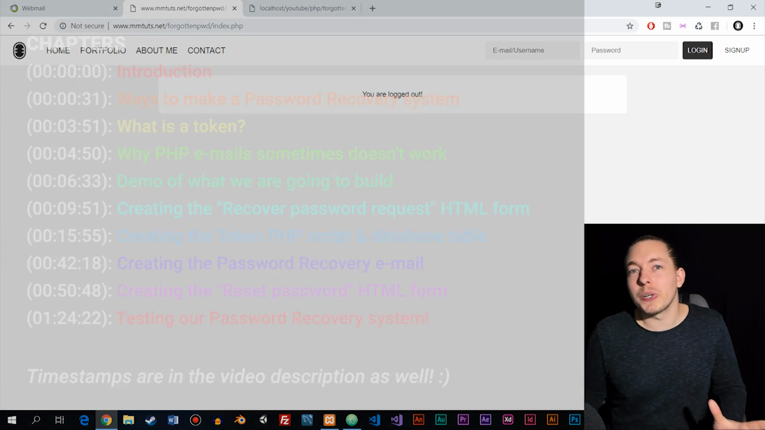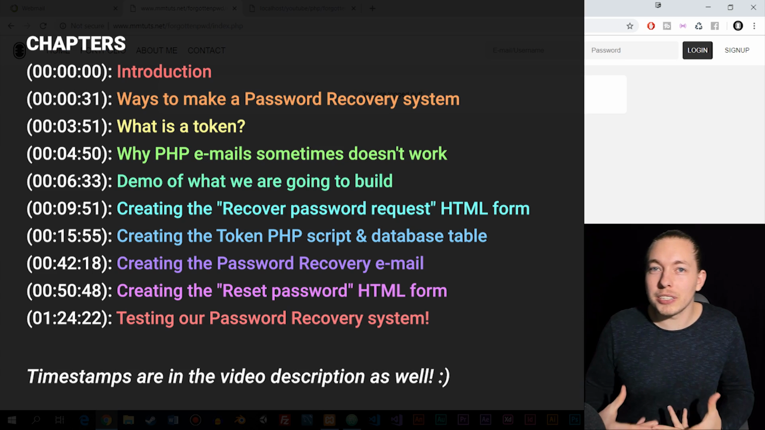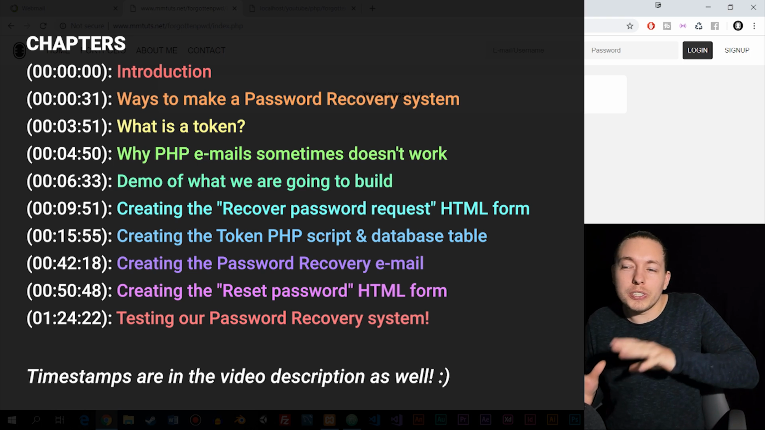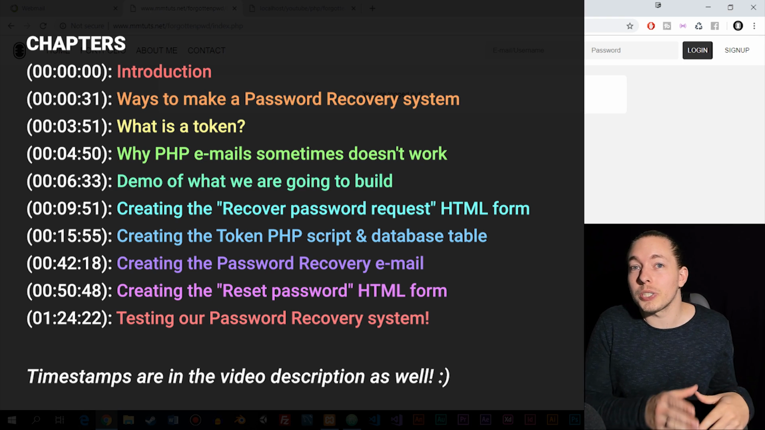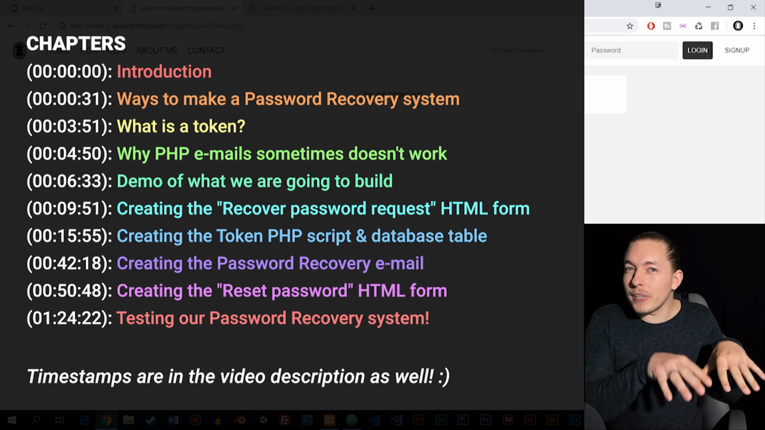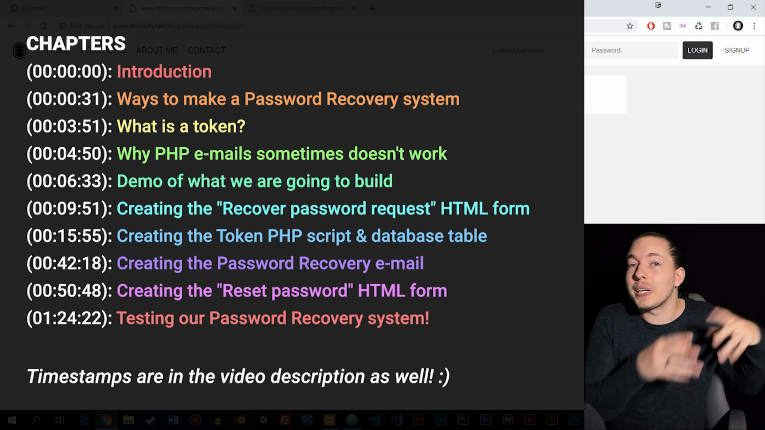Okay, so in this episode, you're going to learn how to make a forgotten password system inside your website. And this is sort of continuing off a previous episode I made on how to create a login system. So I'm going to go ahead and leave a link for that in the description if you haven't learned how to make a login system.